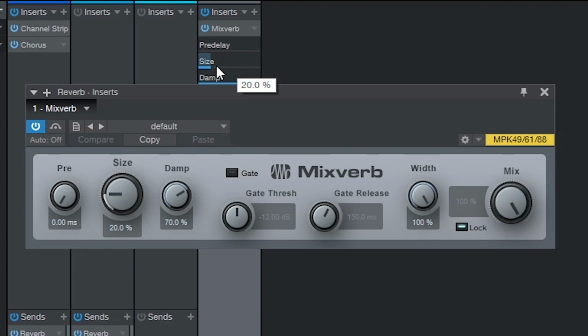We're adding reverb on an effects track that we set up as the send in the last video. Our first control is the pre-delay, which is the time between the dry signal and the reverb starting.